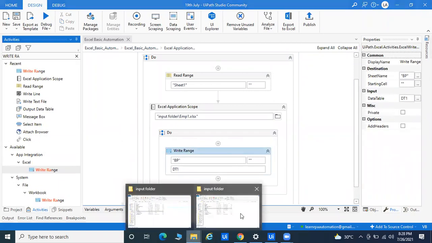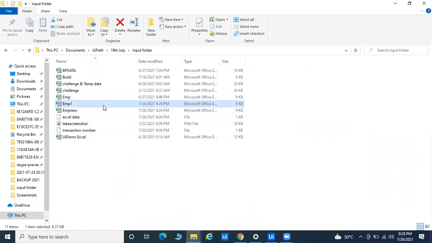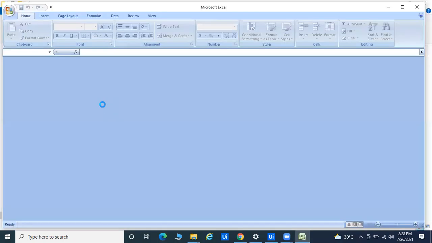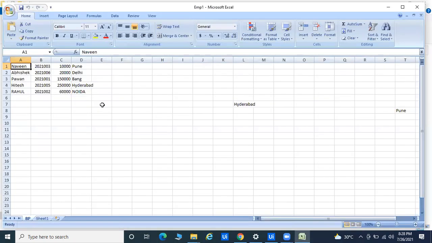Okay, coming to the point. In the input folder you can see this time, 8:21, and if you go there, there is nothing called header data. We don't have any header option. If you forget this, definitely you'll not get the header part. And second, you can see here the BP. BP is the sheet name I have given, and we are getting the proper things.